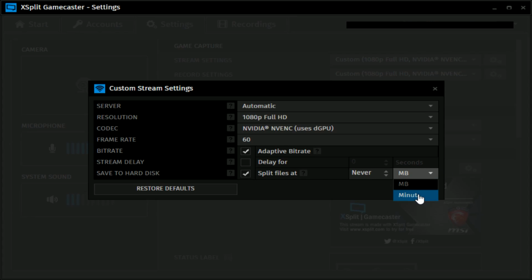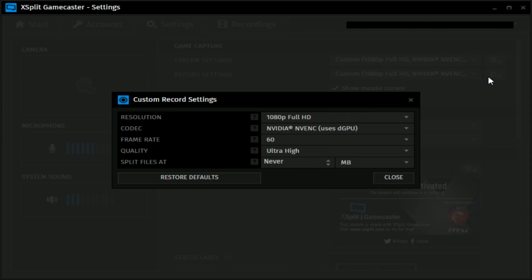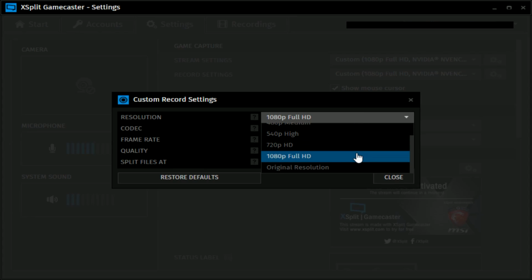Moving on from there, you have recording settings. You can use it automatic. I have a custom setup again. Nothing much has changed. You still get your 1080p full HD resolution, but you can also have an original resolution. Now, I'm sure if you're playing in 4K, then you can probably use 4K, but I am not sure now because I do not play or record in 4K.